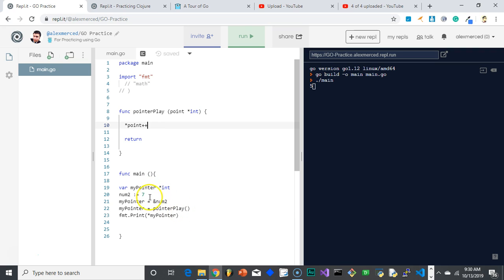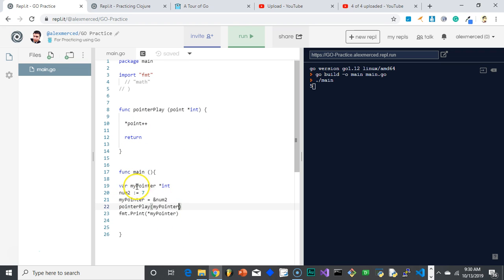So let's see here. Okay, so num2, my pointer equals the address of num2. So pointer play. Now what I want to do is first run the function. Pointer play my pointer. What it should do is take my pointer, which is pointing to num2, and increment it, so then num2 should now equal 8 even after the function is done. So I'm actually mutating the variable. So fmt print, I want to print out num2. You have to fix some things syntax-wise, but that's essentially what we're going to accomplish, and that should work.